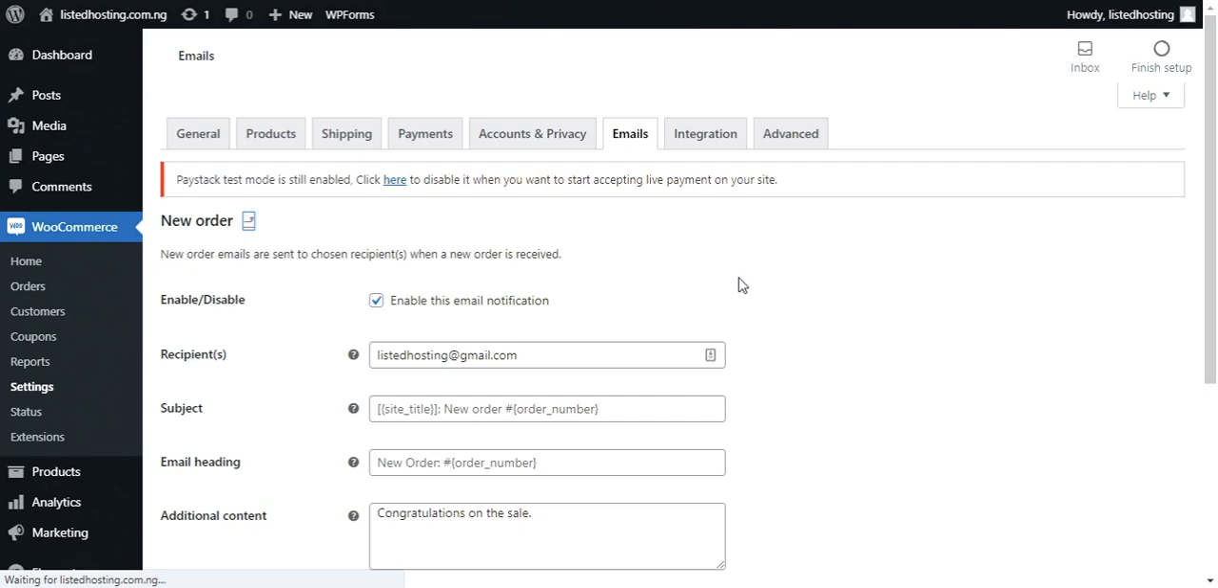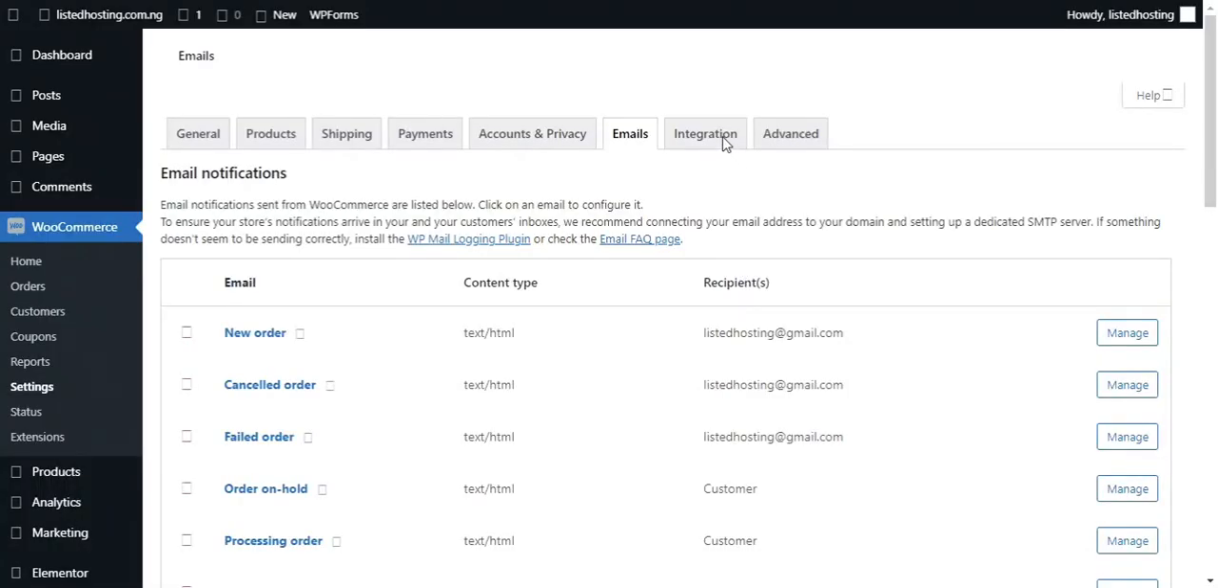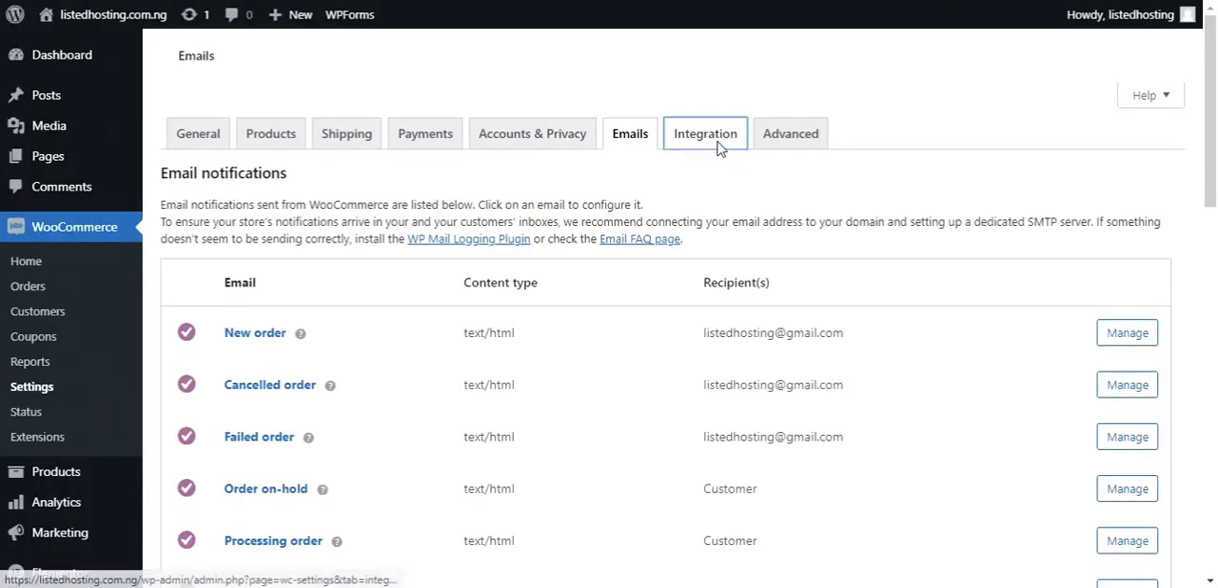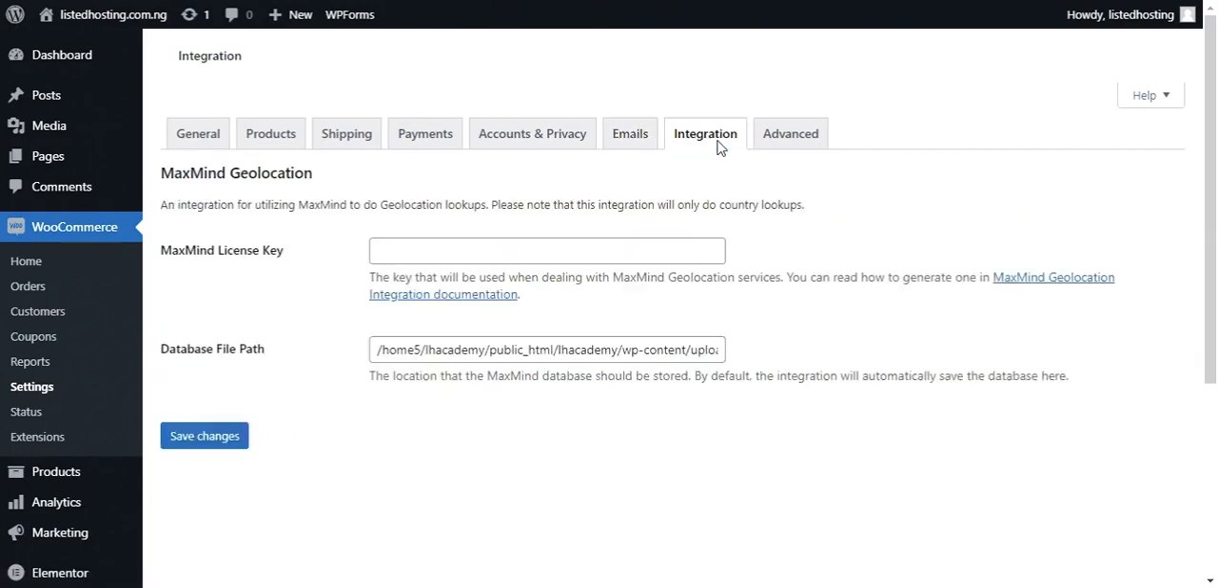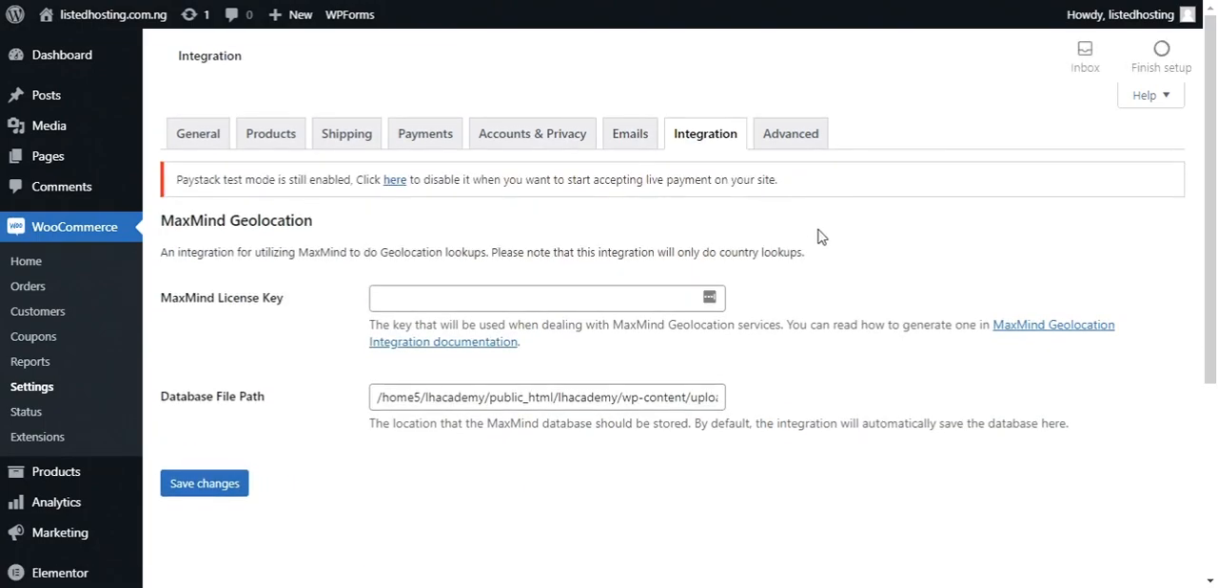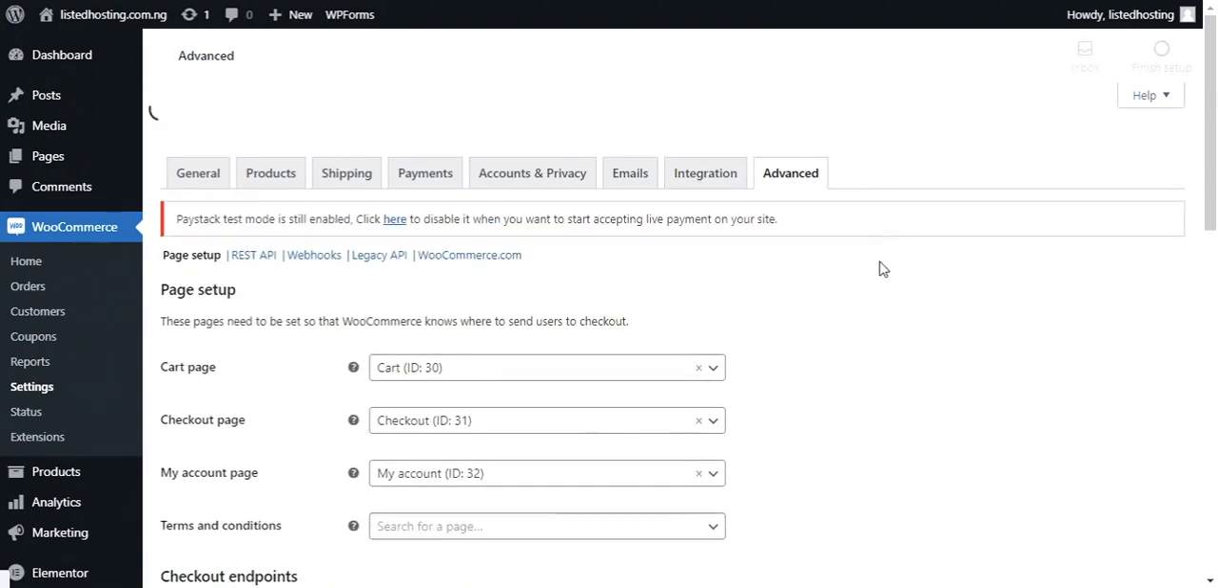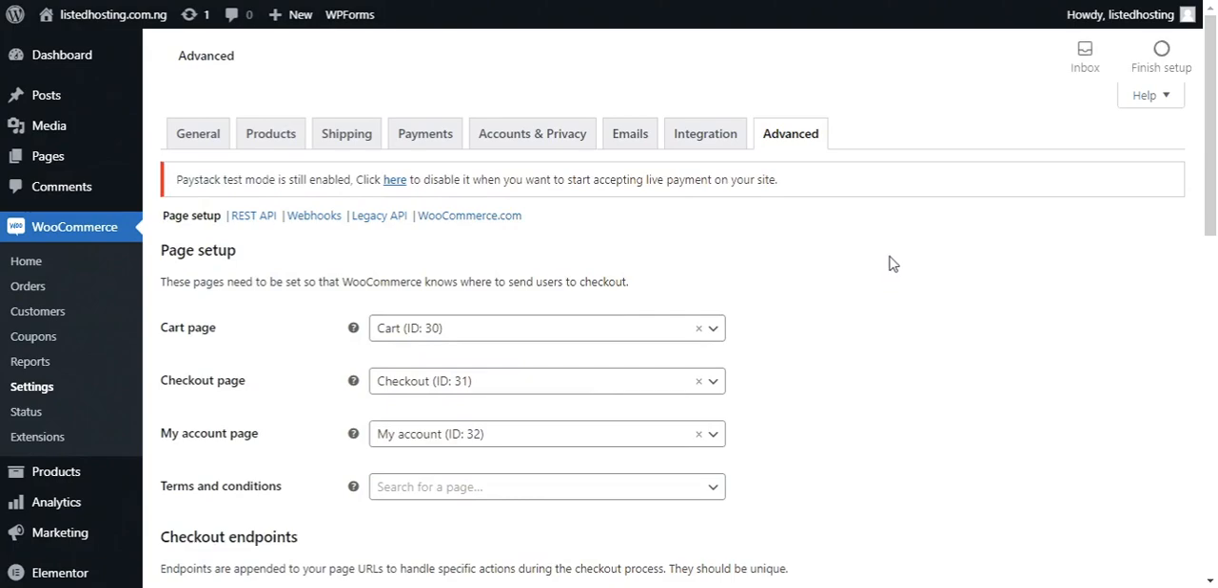The next two options are basically based on what you need. So we have the integration and the advanced options. So I'll just quickly look at them so you see what it looks like. So integration, if you want to use your geolocation with MaxMind, then you can put in your API here. Then if you want to use advanced options, this just talks about some important options like the pages. You can see the pages that were created for all, the cart page, checkout page, and my account page.